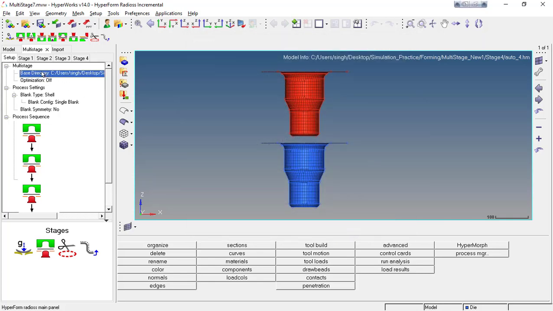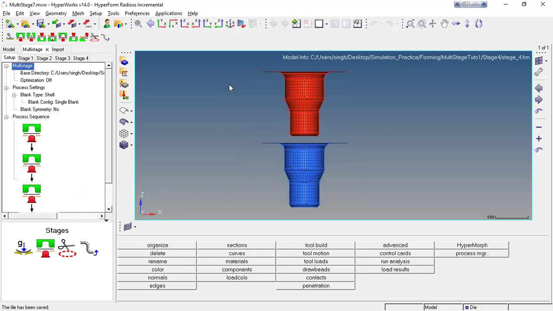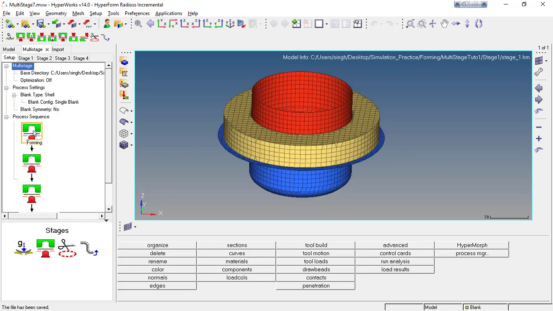Once you define the base directory, right click on multi-stage and make sure you save the files. When you hit the save button, the first stage, second stage, third stage, and fourth stage, all stages will be saved. Make sure you go to the first stage every time you define any new work. So now you have to go for the setup. Till now you only imported the geometry. Now we are going to define the process parameters, the simulation parameters, as well as the drawing parameters.